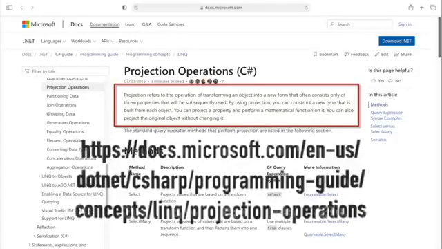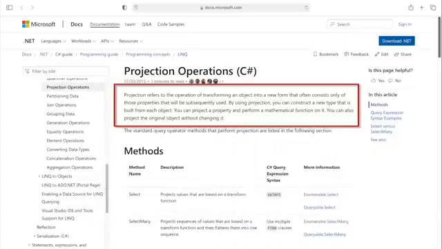Projection refers to the operation of transforming an object into a new form that often consists only of those properties that will be subsequently used. By using projection, we can construct a new type that is built from each object.